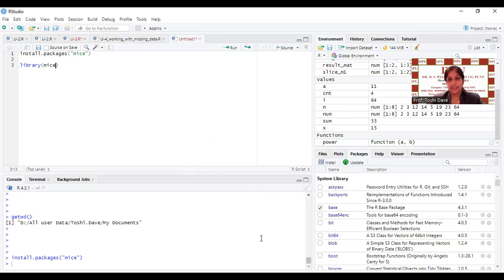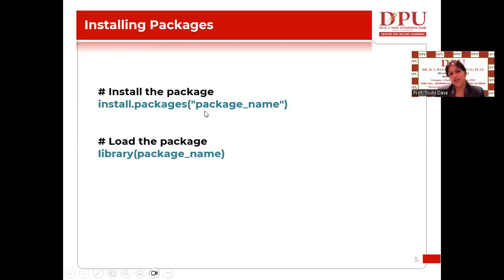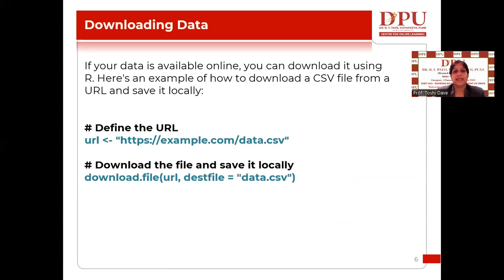Now, let me take you back. So, install.packages with the name of the package, and library with the name of the package to check whether the package has loaded or not. Clear? So, these are the two prompts you need to use in RStudio to install the package as well as to load the package. Next, the second step, because you need to work on a data set.